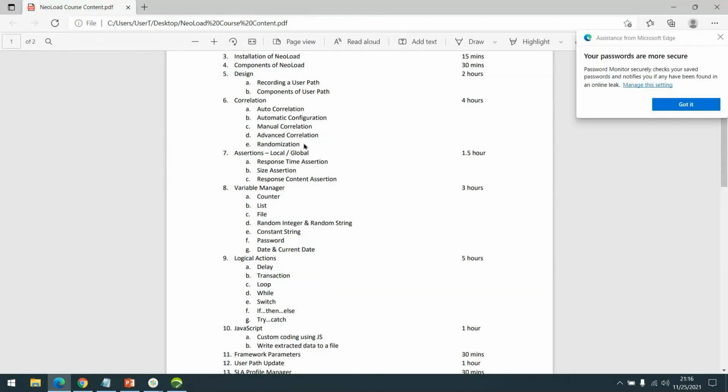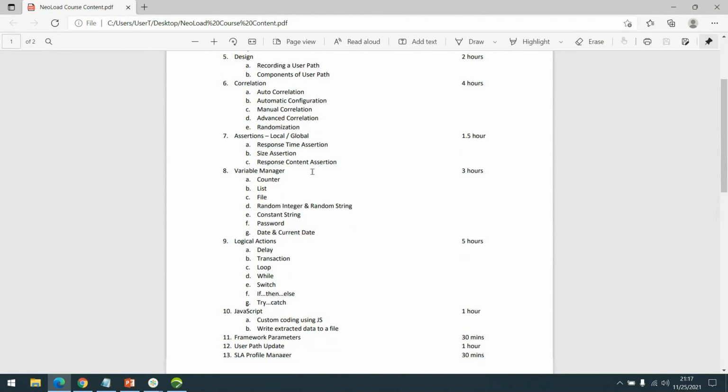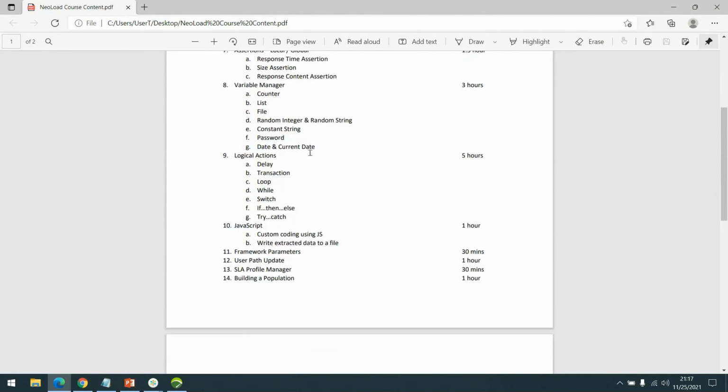So after this, we will be learning about assertions. There are various types of assertions and how we can take advantage of them to validate the scripts. Then there is a variable manager. Variable manager is associated with parameterizing. So there are different types of variables that we will be learning.